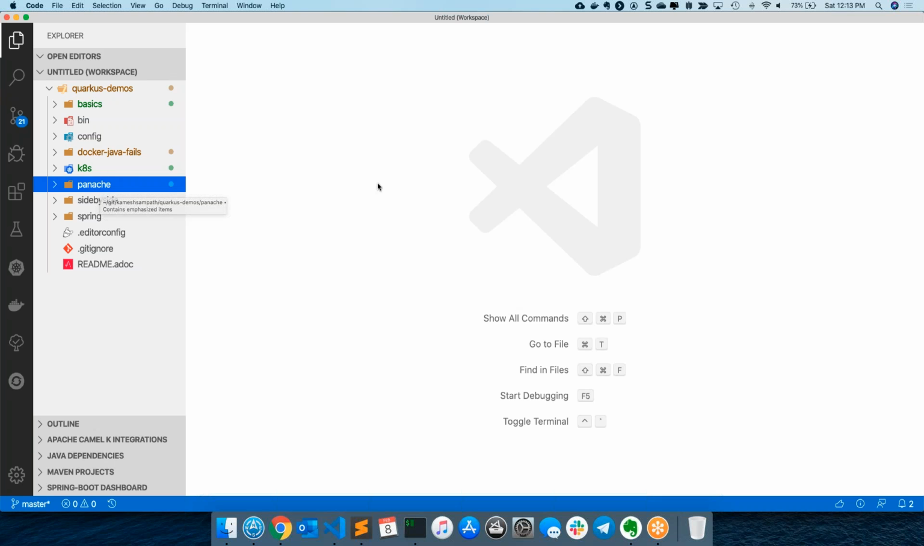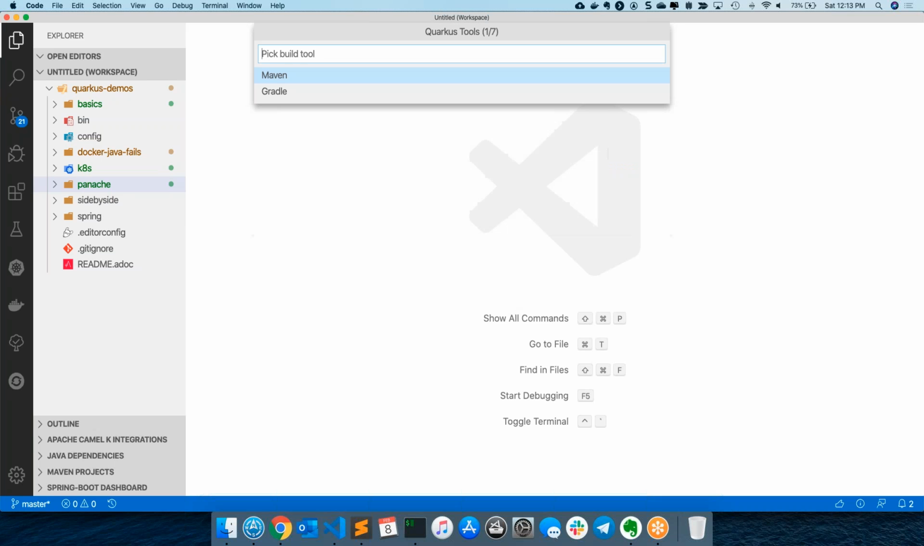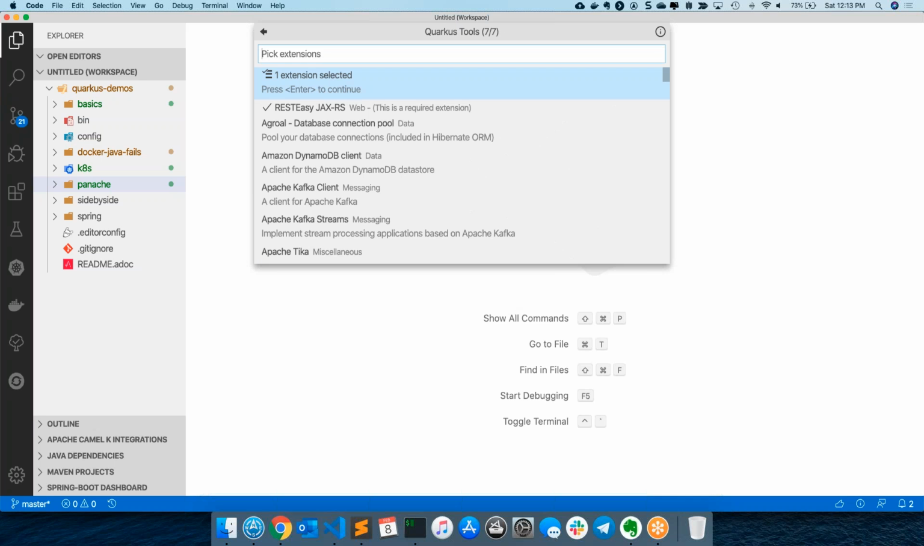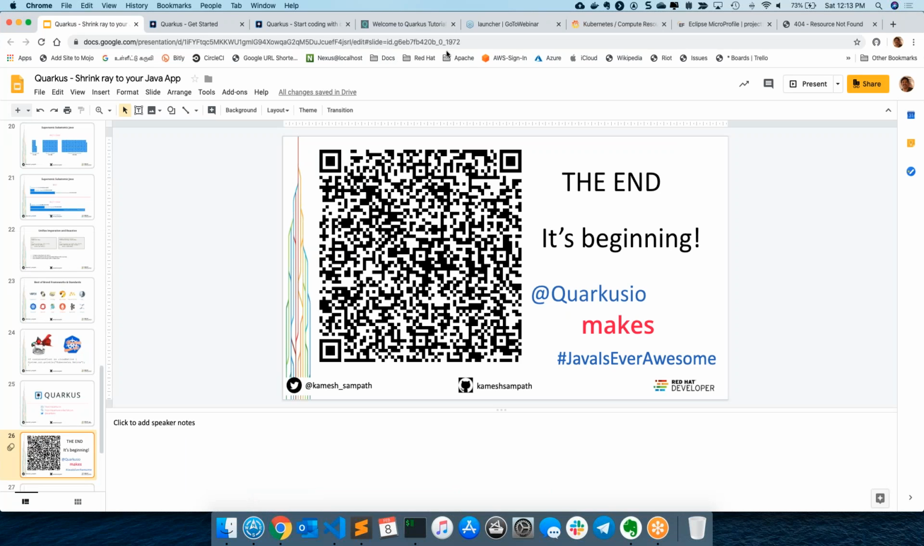As we did earlier, I'm just going to create a Quarkus project, Maven. I'm still going to call it fruit app, because some of the code I wrote here ties in with this. The first thing I need to do here is choose the extensions that we get. Whatever I'm going to do right now is part of our tutorial, as I said earlier.